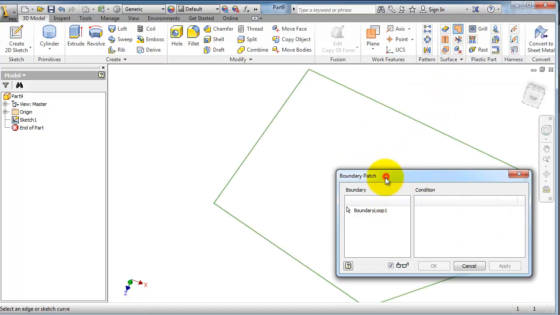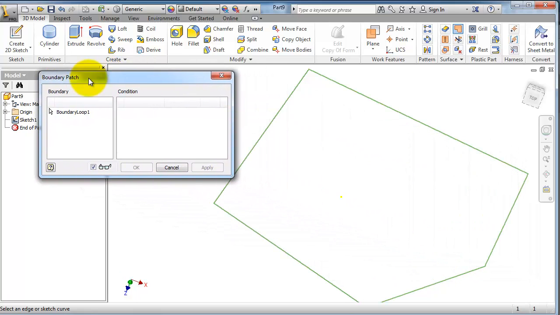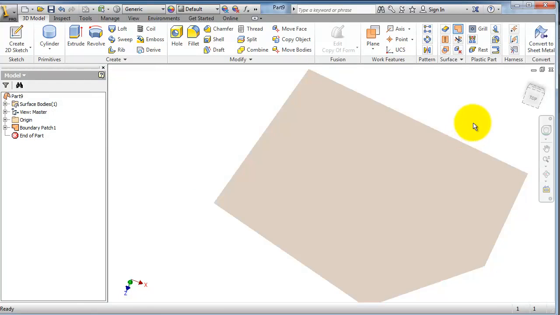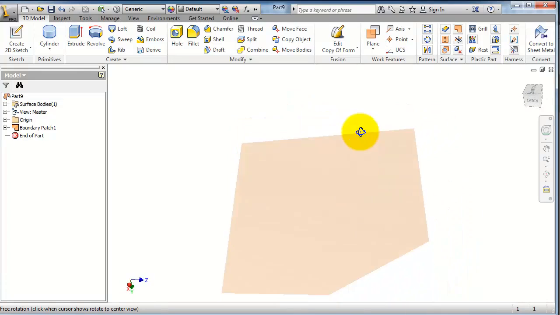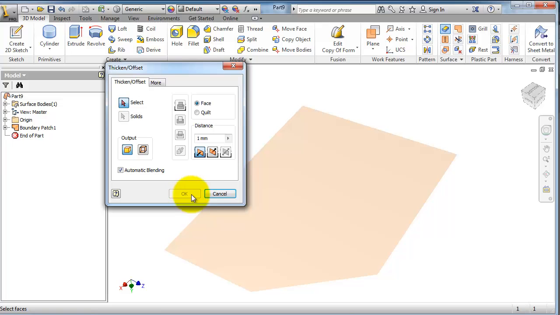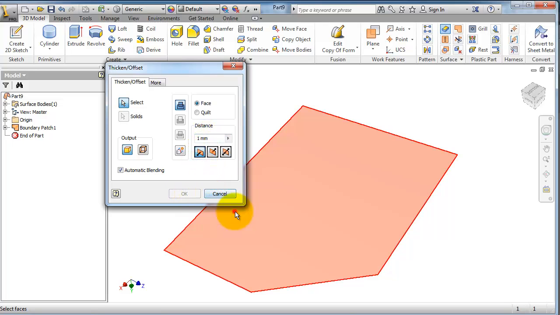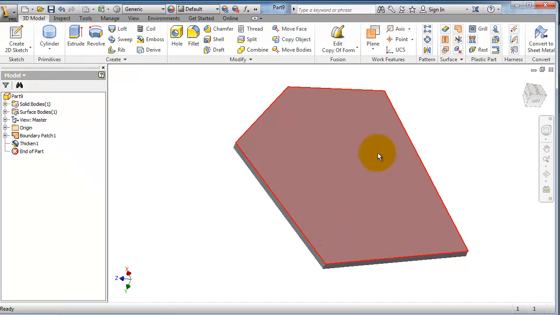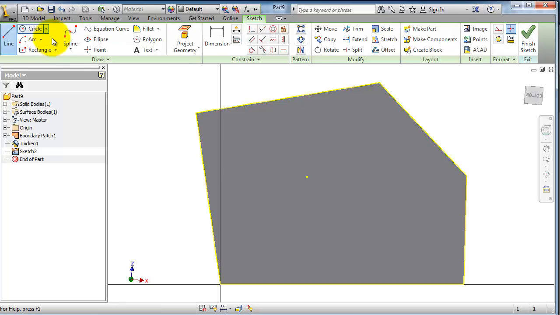Then you have to select the boundary loop. So in this case, we have this. Okay. Now you see you have your profile. You can apply the thickening on it. Also, another way to use the boundary patch, for example, let's create a sketch or a cylinder on that.